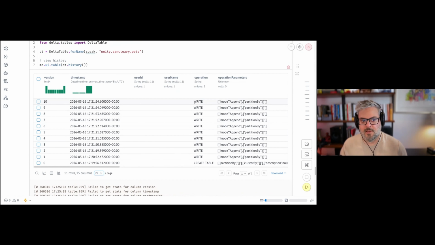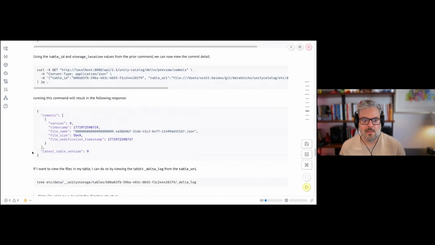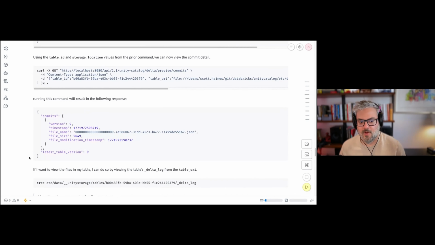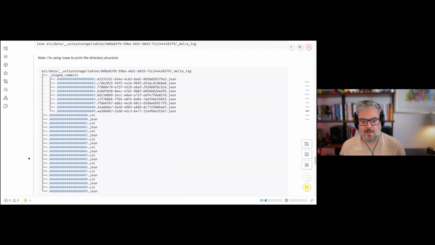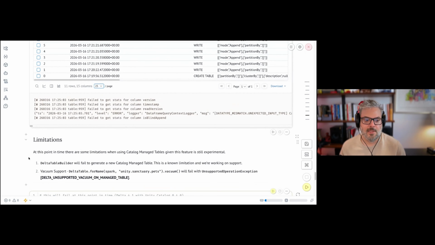The Delta history function from Delta Table Builder, all that still works. So if you ever use a Delta Table API, you're able to still read the history of the table just like you would before. And you're also able to read the same information from the commit API endpoint as well. So you have two ways of looking at the history of the table itself.